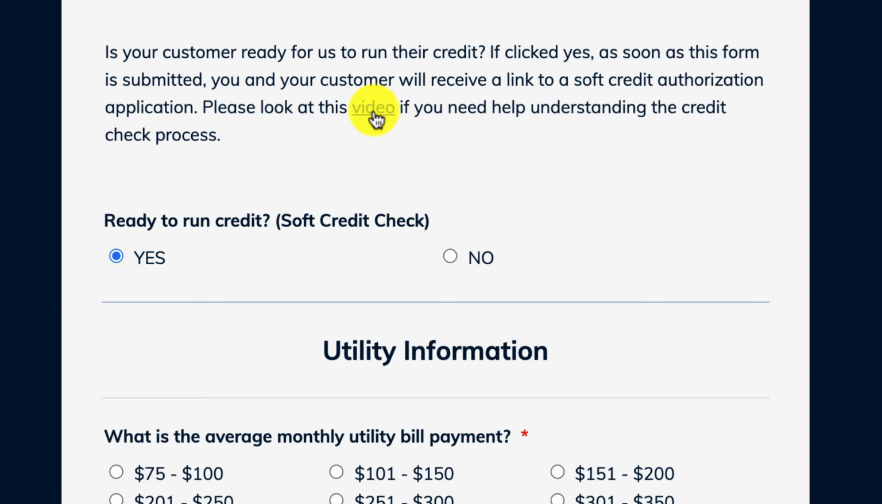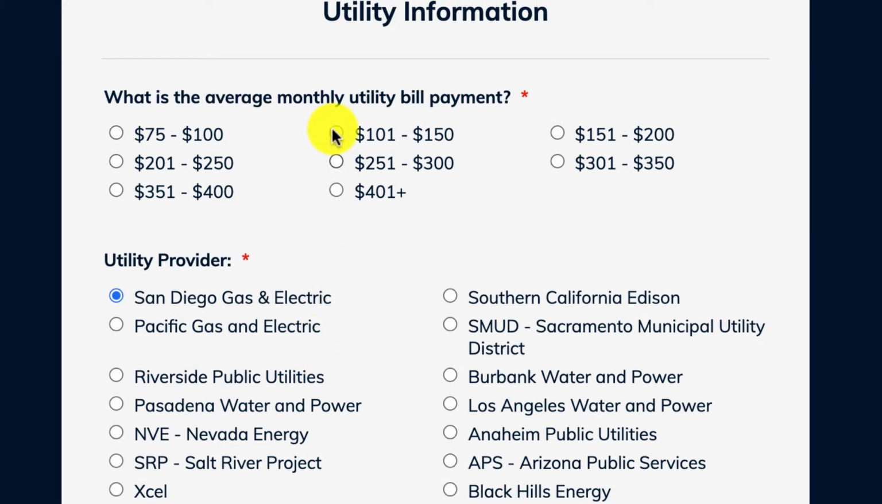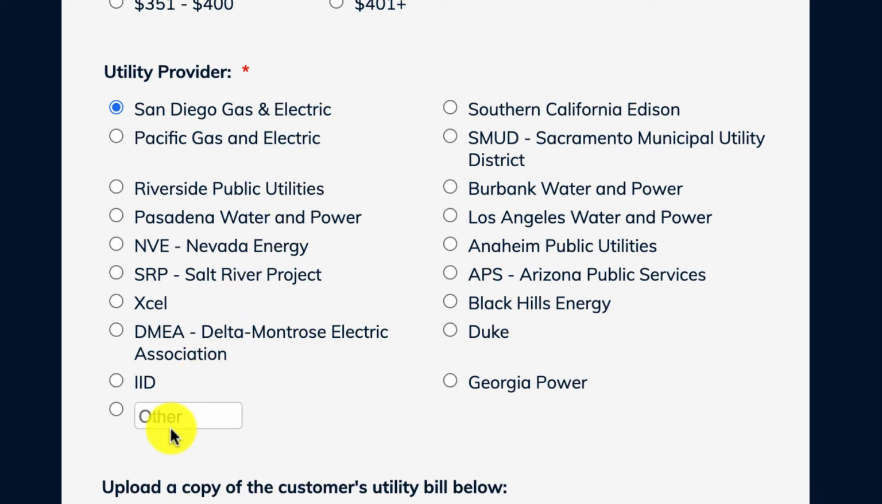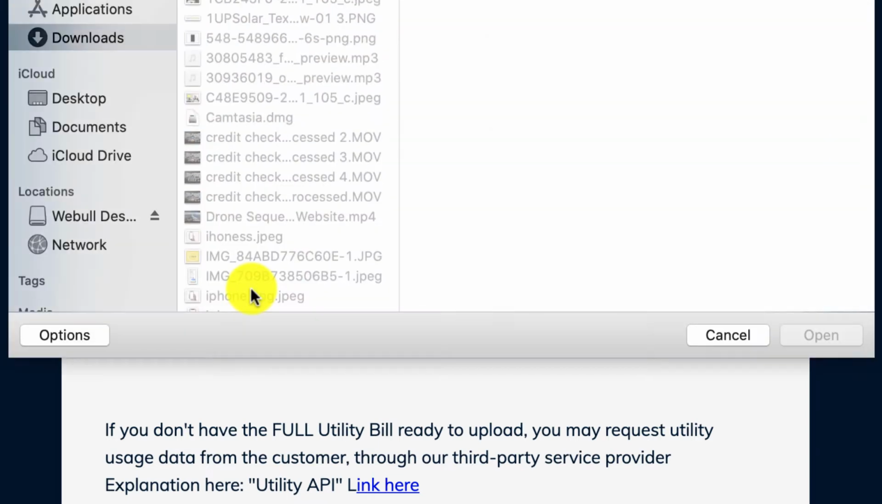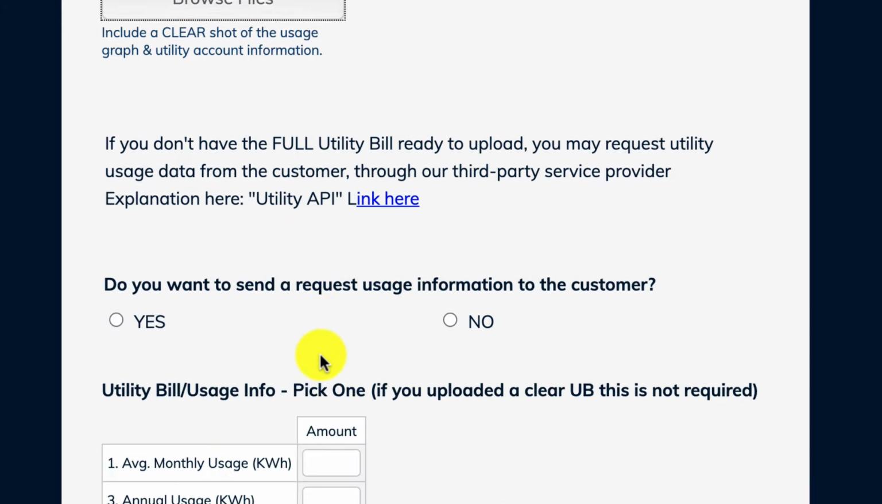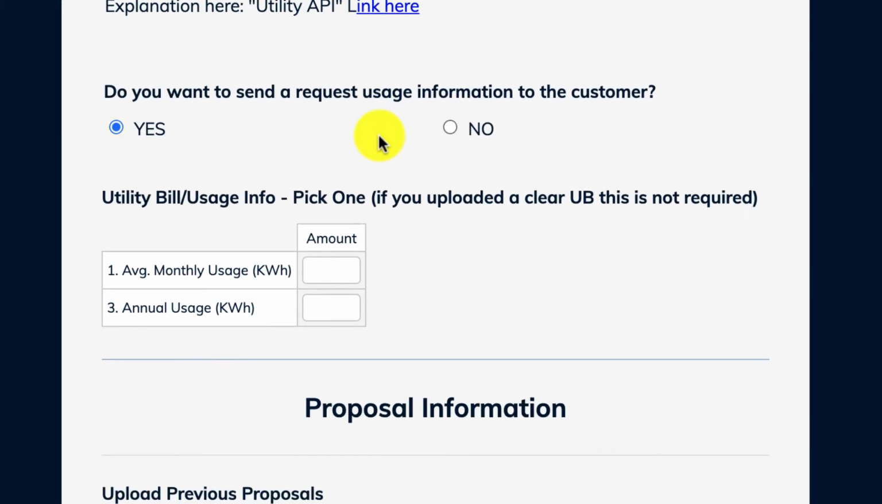The next section is utility information. First, choose the option that best describes the customer's average monthly utility payment and utility provider. If you have a copy of the utility bill at this time, please upload it here using the button here. If you do not have the utility bill at this time, you can request the information using the Utility API link. Choosing yes here will send the customer an email with a link authorizing our team to access their utility information through the provider. For more on this, we have recorded a Utility API video linked here. If you've uploaded the utility bill above, you can skip the last question.